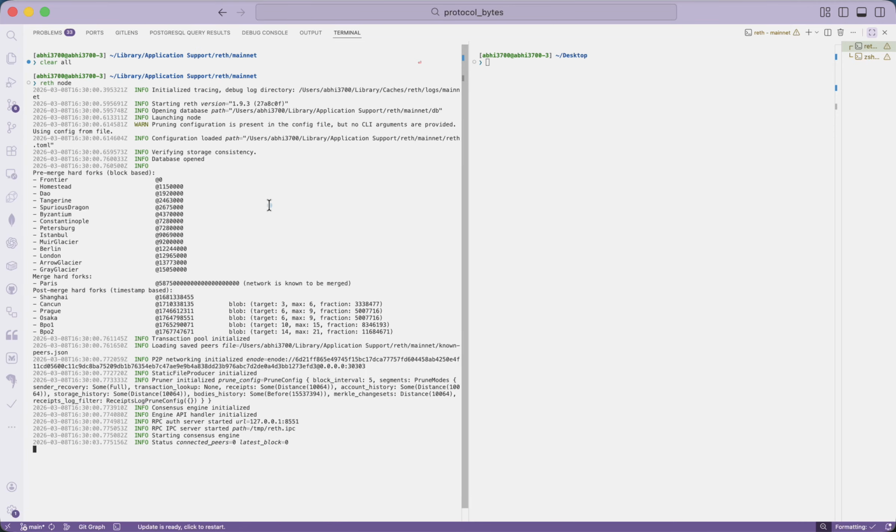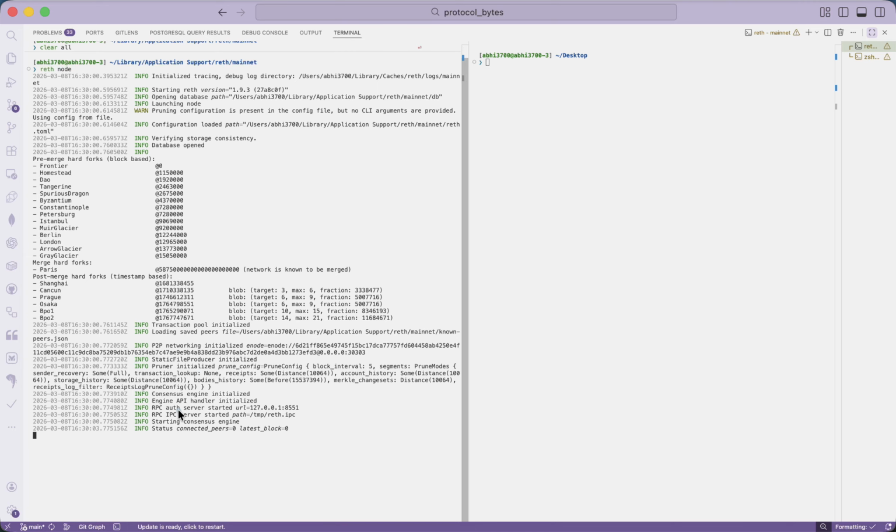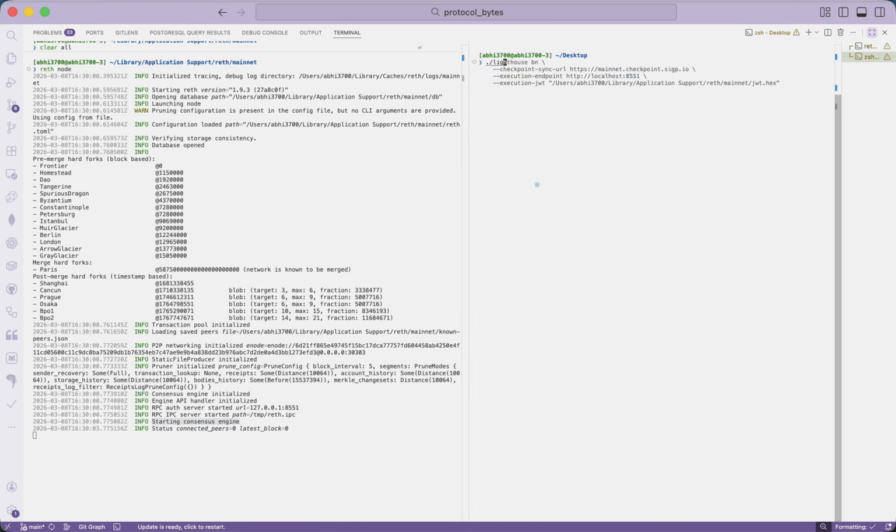I had explained this in the last video. You can check the last video; I'm not going to repeat it in this one. All right, so basically we are running at this port. This is the engine API, which connects the Reth node and the consensus node, which we also call the consensus layer, which is responsible for fetching the blocks from the known peers. And now you can see the starting consensus engine, which means the engine API is what it is providing.